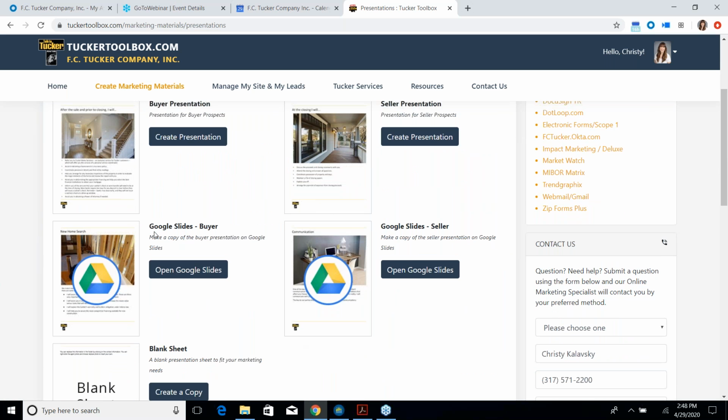Scrolling just a little bit down on that page, you'll see that there is a Google Slides buyer presentation and a Google Slides seller presentation. Both are wonderful to use if there's a reason you can't get face-to-face with your buyer or seller and you want to do a buyer consult or a listing presentation or a seller consult. These are going to work the exact same way. For today's purposes, I'm going to focus just on this seller presentation, but basically if you want to create a buyer presentation, it's going to work the exact same way in Google Slides.